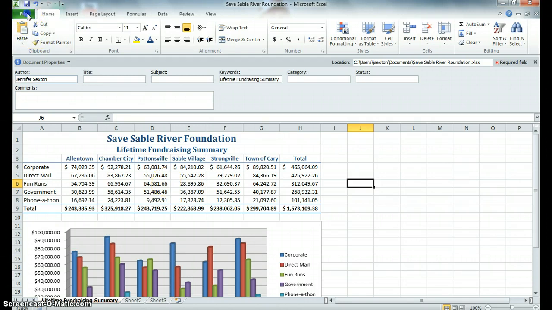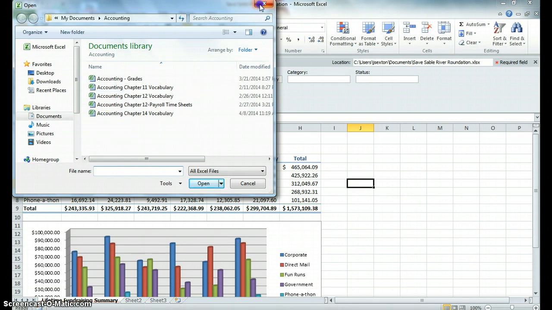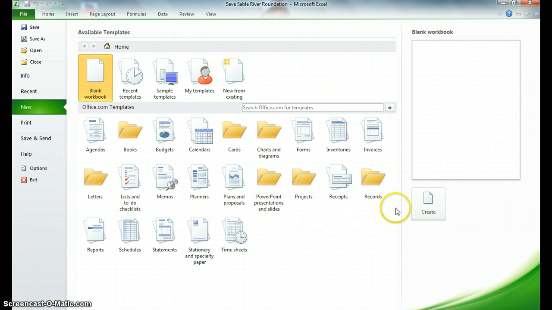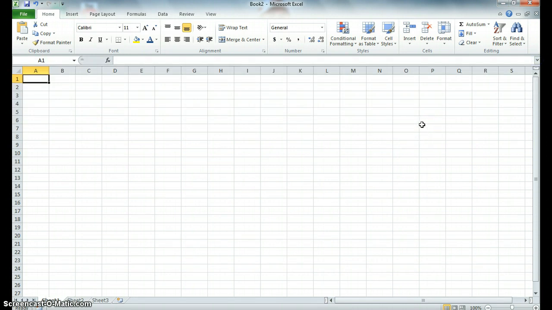So I'm just going to go up to File and Open, and that's not what I wanted. File, New, and Create. So that opens up a new file, and yours should look just like mine on the screen. So beginning in the book on EX6, we just opened up Microsoft Excel, and we started a new worksheet.